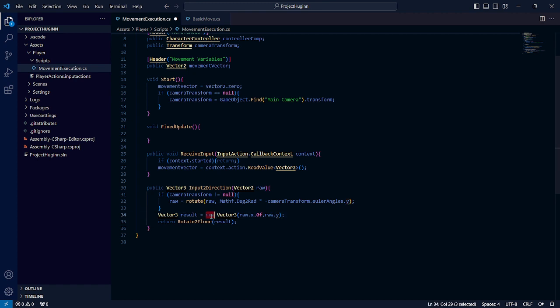Then we want to grab that resulting vector. This is a vector 2. We want to make a vector 3 so that it's in 3D space. So we take its x component and its y component. We decide that it's going to be the x and the z of a new vector 3, save it in the result, and return that.